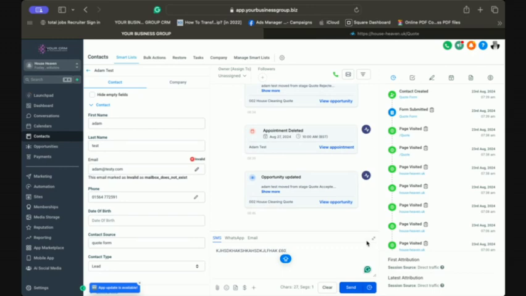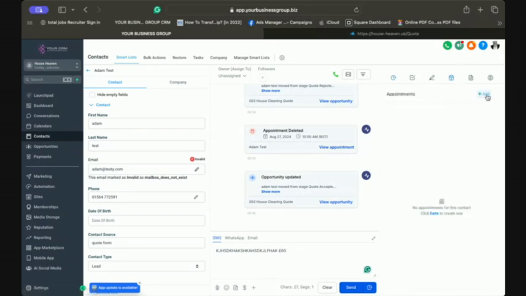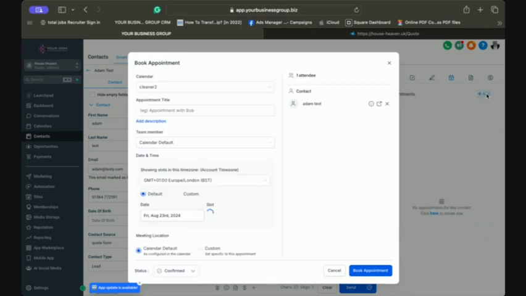Now, if they do want to do it, I have missed a few steps out here, but I'll go back and cover these in a moment. If they do want to go ahead, you can click on appointments up here, click on add, and then you can choose your cleaner, 1 or 2. If you've got more, obviously you've got 5, 6, 10 cleaners, you can choose your cleaner. So we'll choose cleaner 1. You can put an appointment title there if you want to. So it's Adam's Clean.